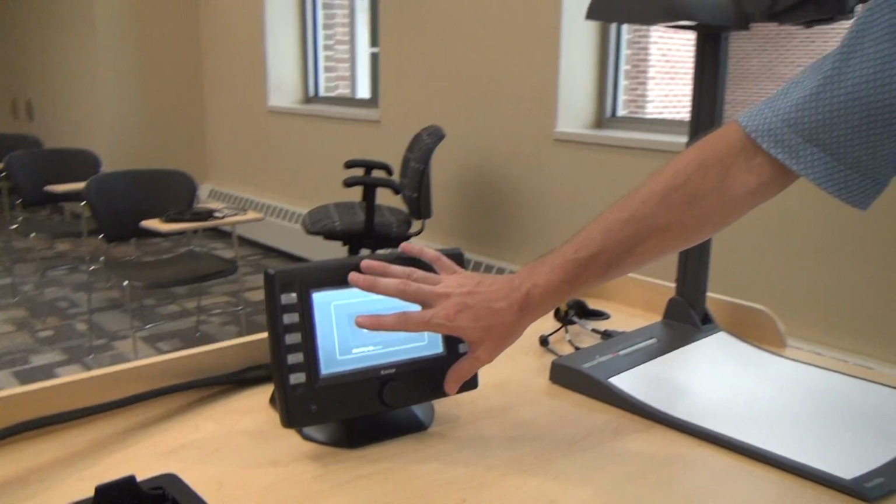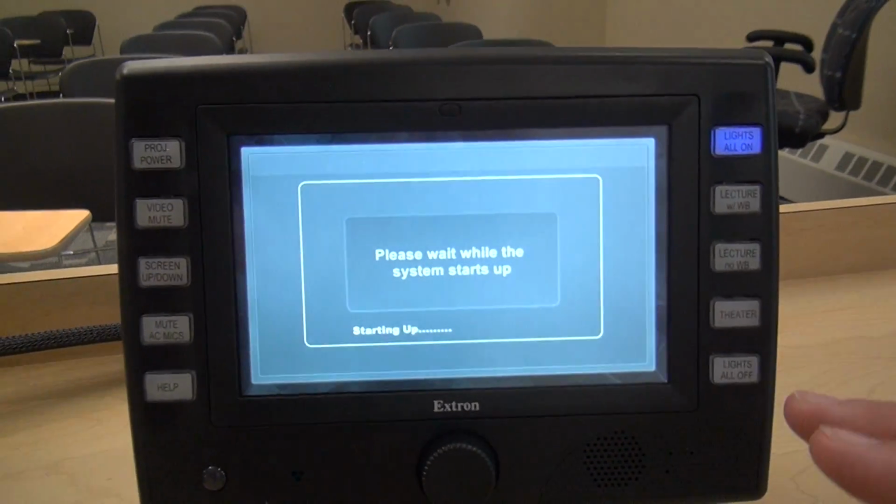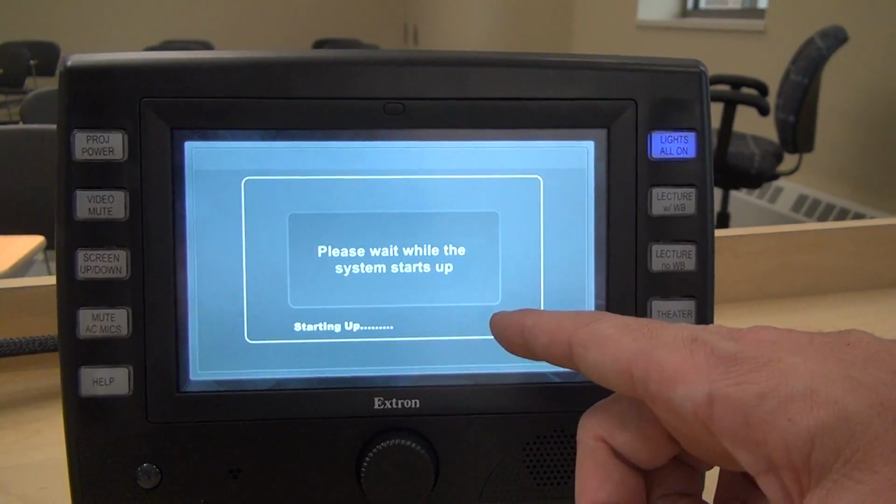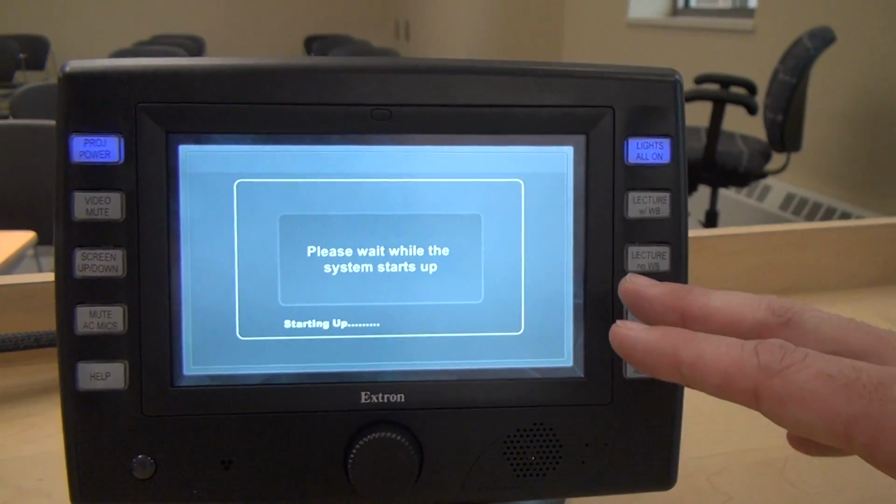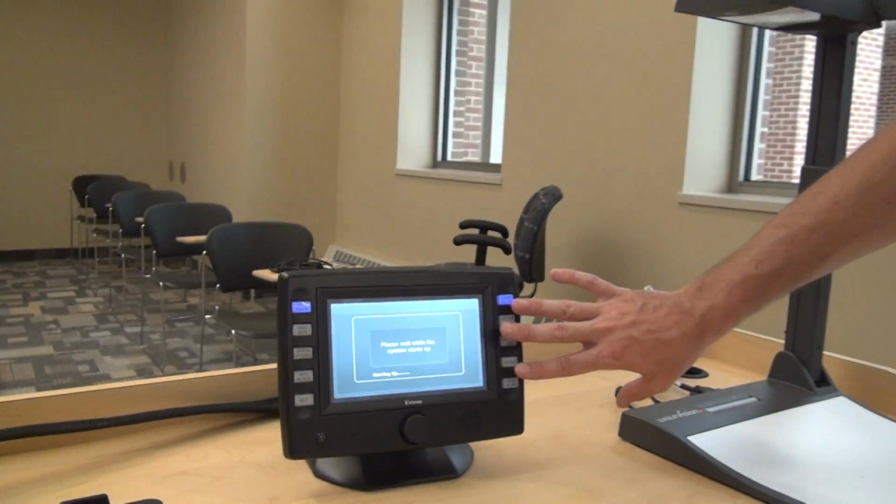Now that whole process of booting up is going to take just over a minute. We're going to have a wait up screen on our touch panel. We'll know that we're ready to go when that screen changes and comes to what I'll call our main screen. While we're waiting for that, I'll go ahead and talk to you about the lighting presets.